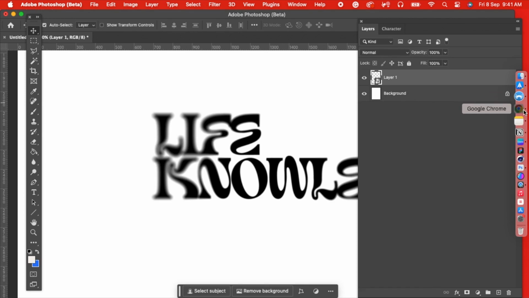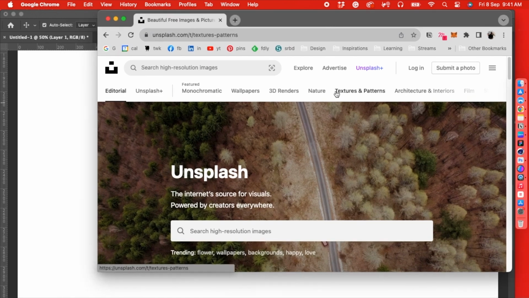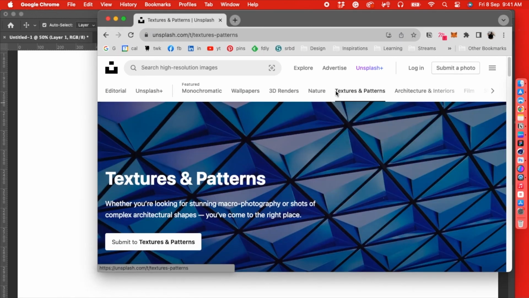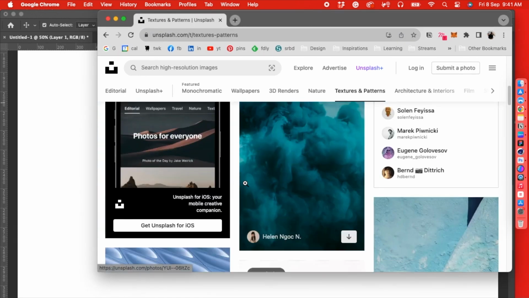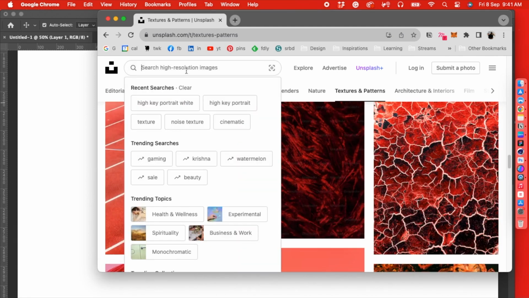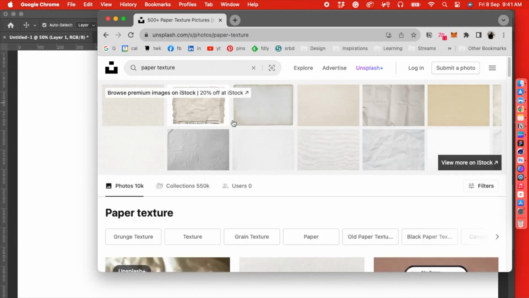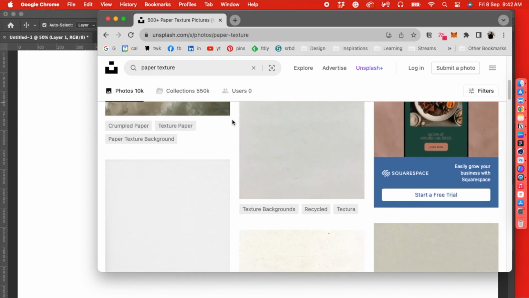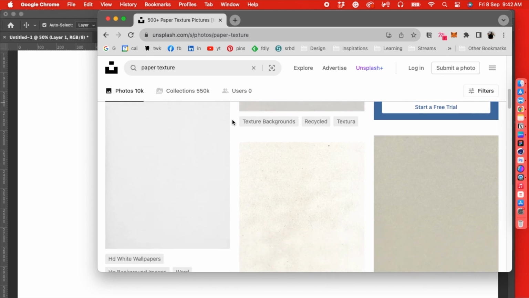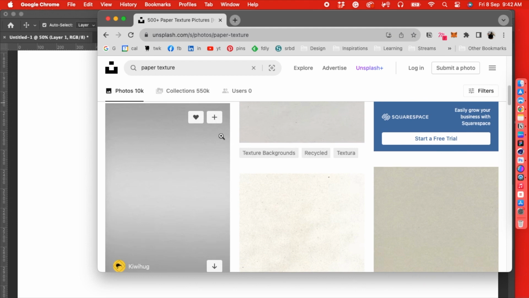So I'm going to go to say Unsplash, and then we are going to look at textures and patterns, and we can search for textures as well, right? So you'll find a lot of interesting textures here. You can search for, let's say, paper texture, and you will get high quality textures for free from this. You can also use Adobe Stock if you are a Creative Cloud member.